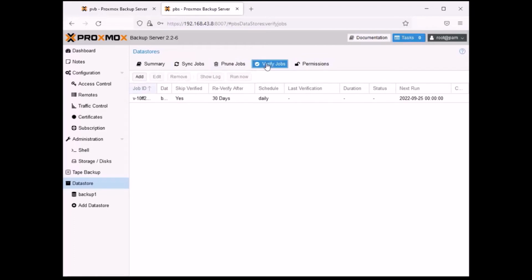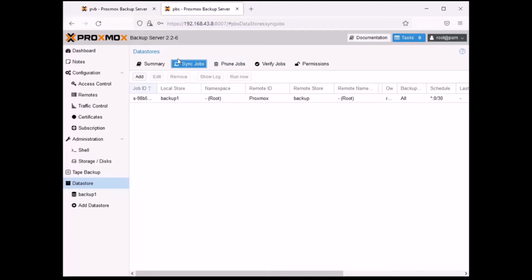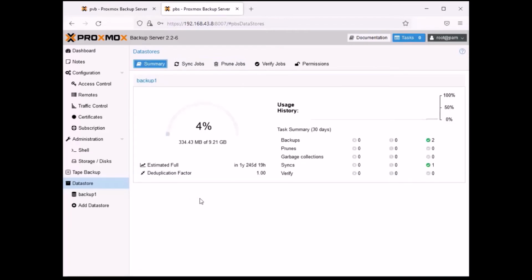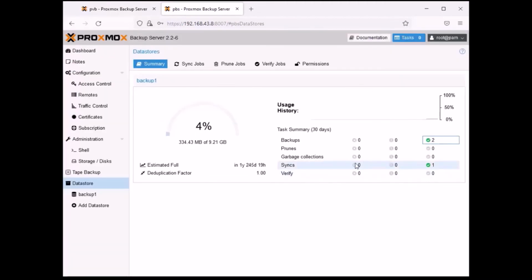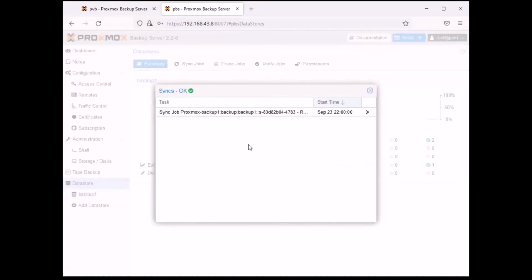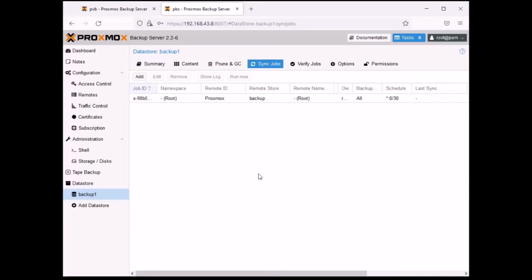Okay, so going back to our data store. So we have our jobs, prune jobs, synchronization job, and the overall summary of everything. So backups, we have data store backup, synchronization. Okay, so let's go here to backup. So this is backup 1, of course.